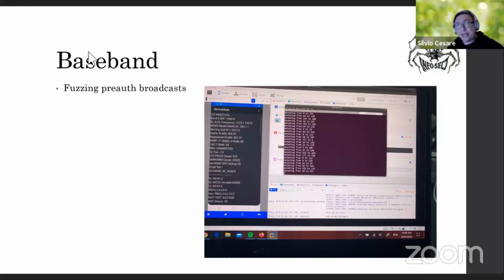So in this particular case, I've decided that at a random interval, I'm just going to mutate a byte that gets sent out over the air. That's part of this pre-auth broadcast traffic, and I'm going to fuzz it, and hopefully get the baseband processor on my mobile phone to crash.